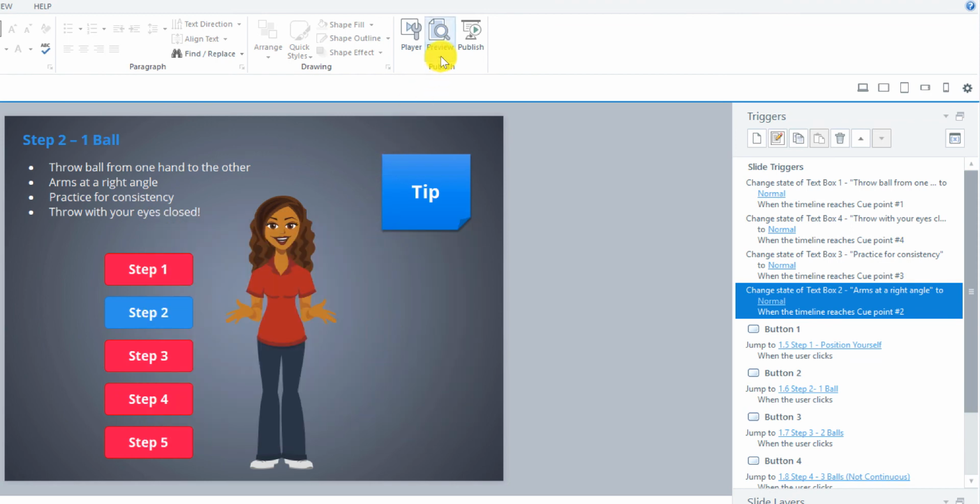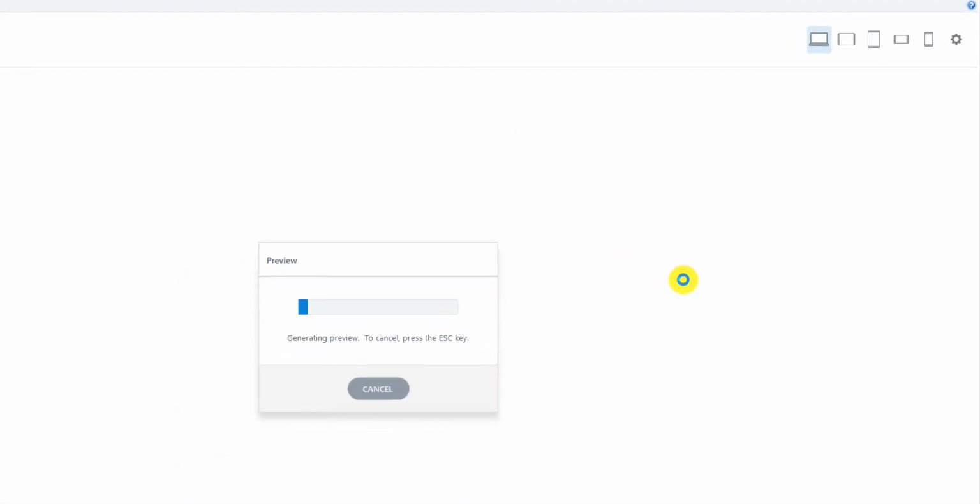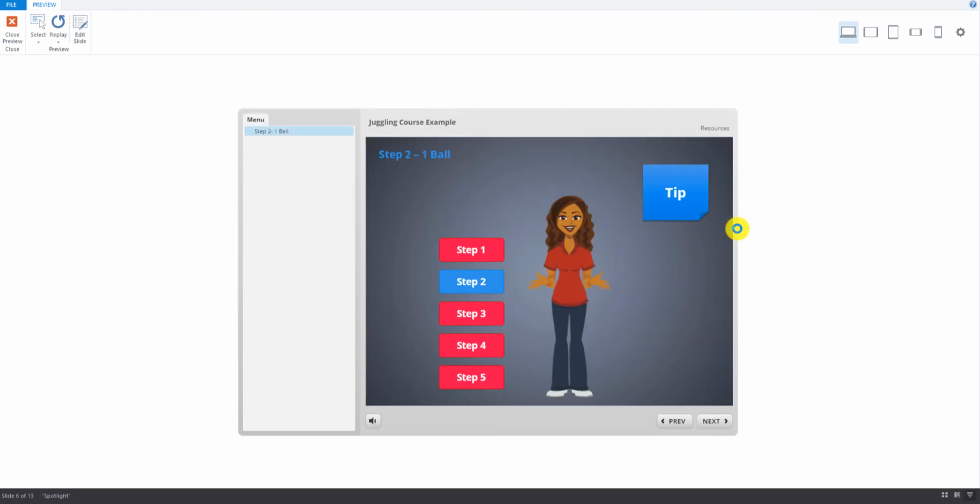All right, so now let's just preview this slide. And we just have to wait till those text boxes come in. And there you see the first one, second one, third one, and fourth one. Okay, so we fixed our little problem there. So let's move on to the next step.